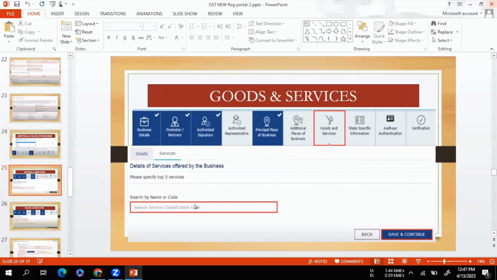From above, we can see a blue color tick mark. It means I have entered all the fields of these options. It was saved and we continued with another option. It shows that the business details are uploaded properly. That's why it looks like a tick mark.